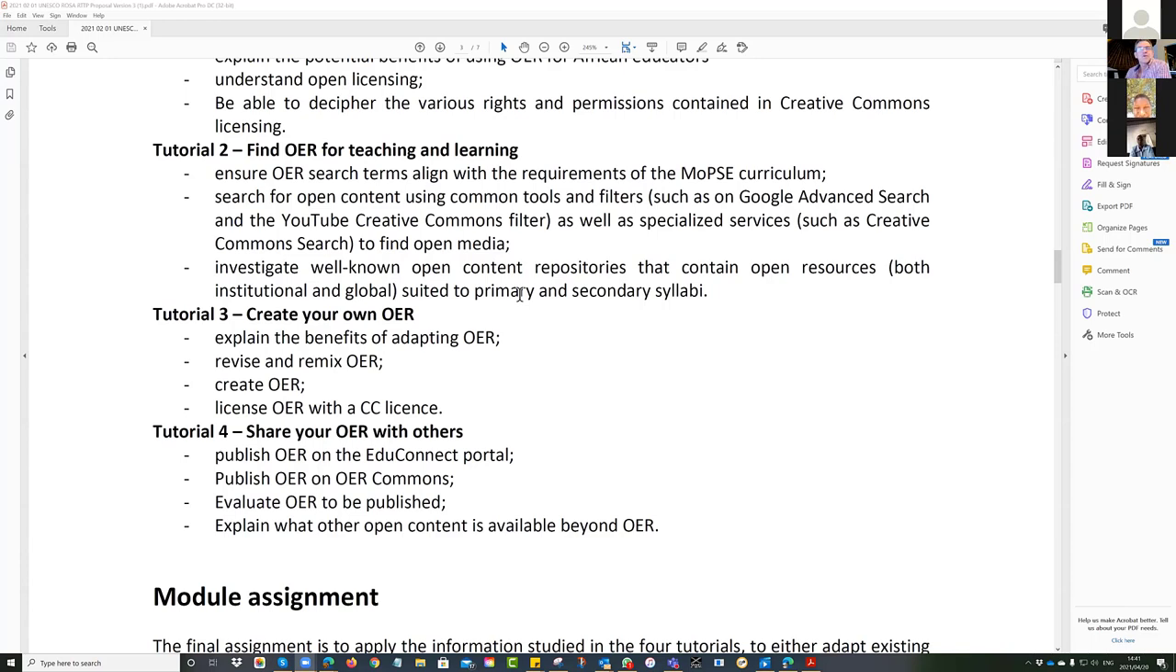But we also want to know how to create your own and license them so that they are open. All right. So we're also going to show you how to do that in tutorial three. So in tutorial three, we'll give you a whole lot of advice about how to adapt existing ones to better suit your teaching. And then we'll also show you how to license your own unique OERs, which we are going to want you to share with your colleagues around the country and potentially the world. All right.